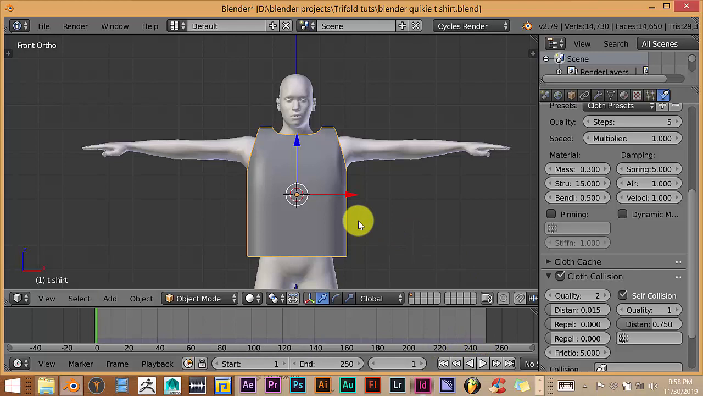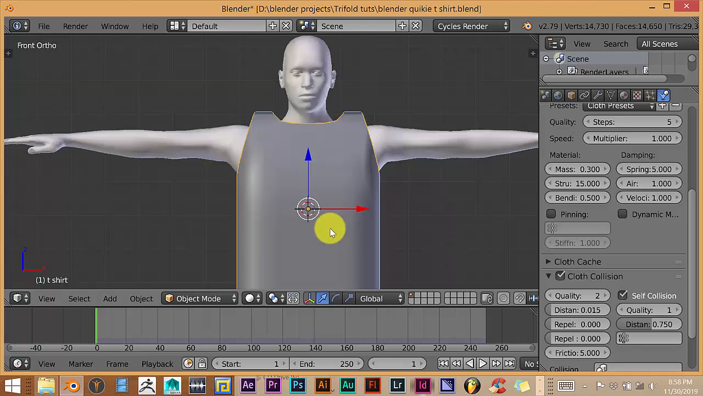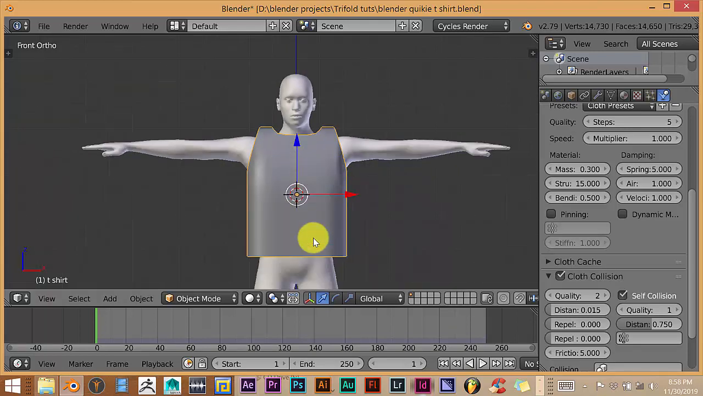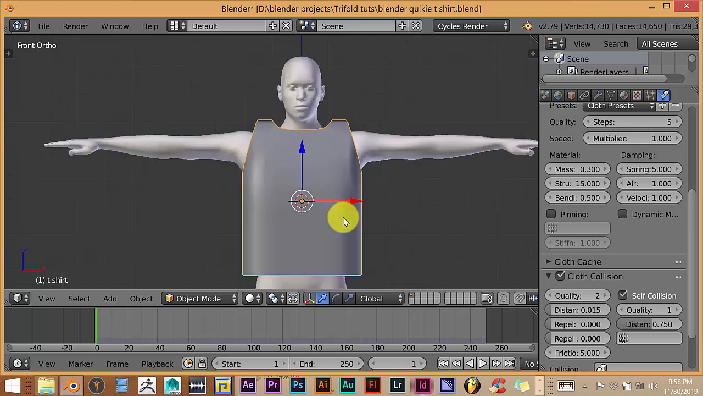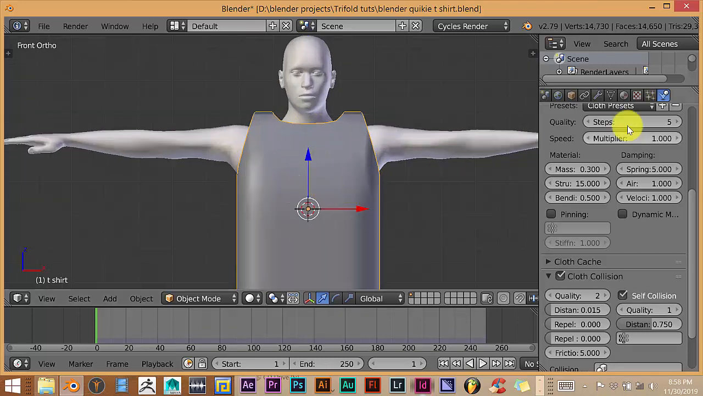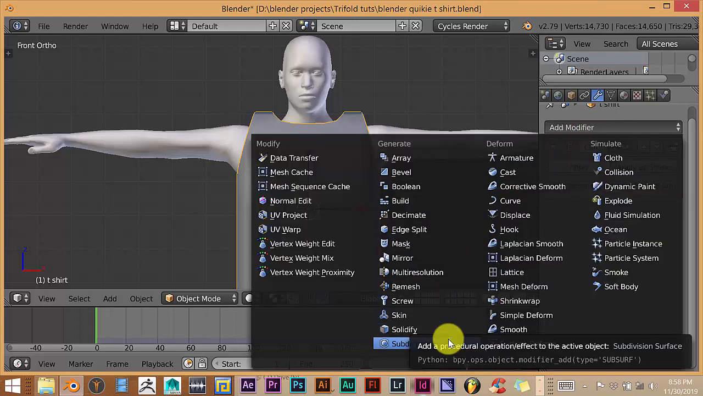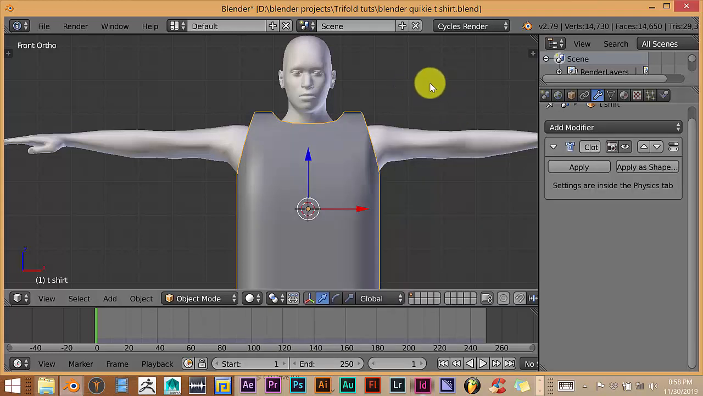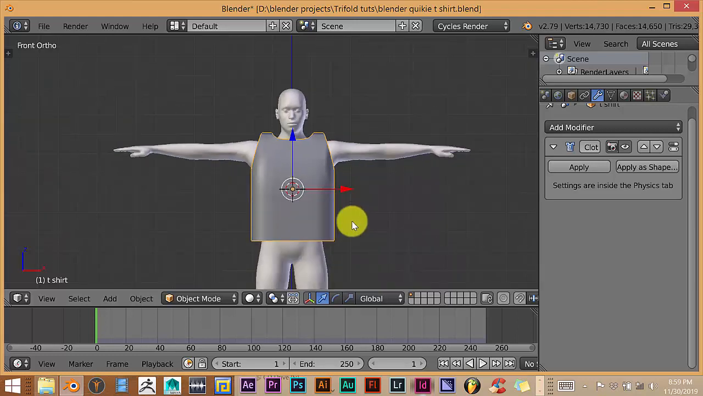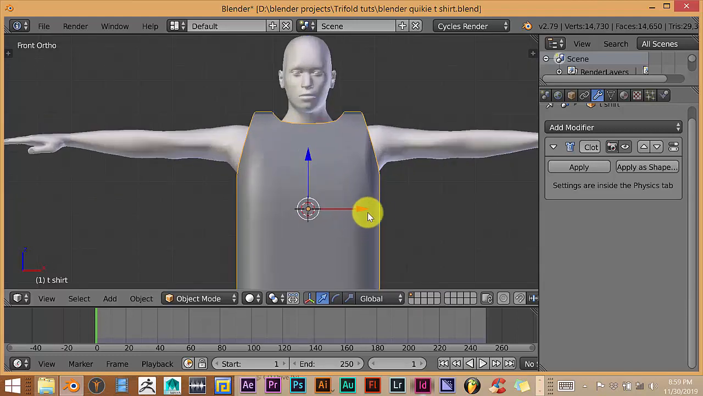And what we're going to do now is press Alt A. Now it might take some time, it depends on what kind of computer that you've got, and on the number of vertices that you have on your model, in terms of how realistic you want the simulation to appear. If you have a strong computer, it's better to have a very high subsurface modifier applied to your cloth, around 4, because that gives really realistic looking cloth wrinkles and everything looks great. But if your computer can't handle it, 2 is pretty much okay.